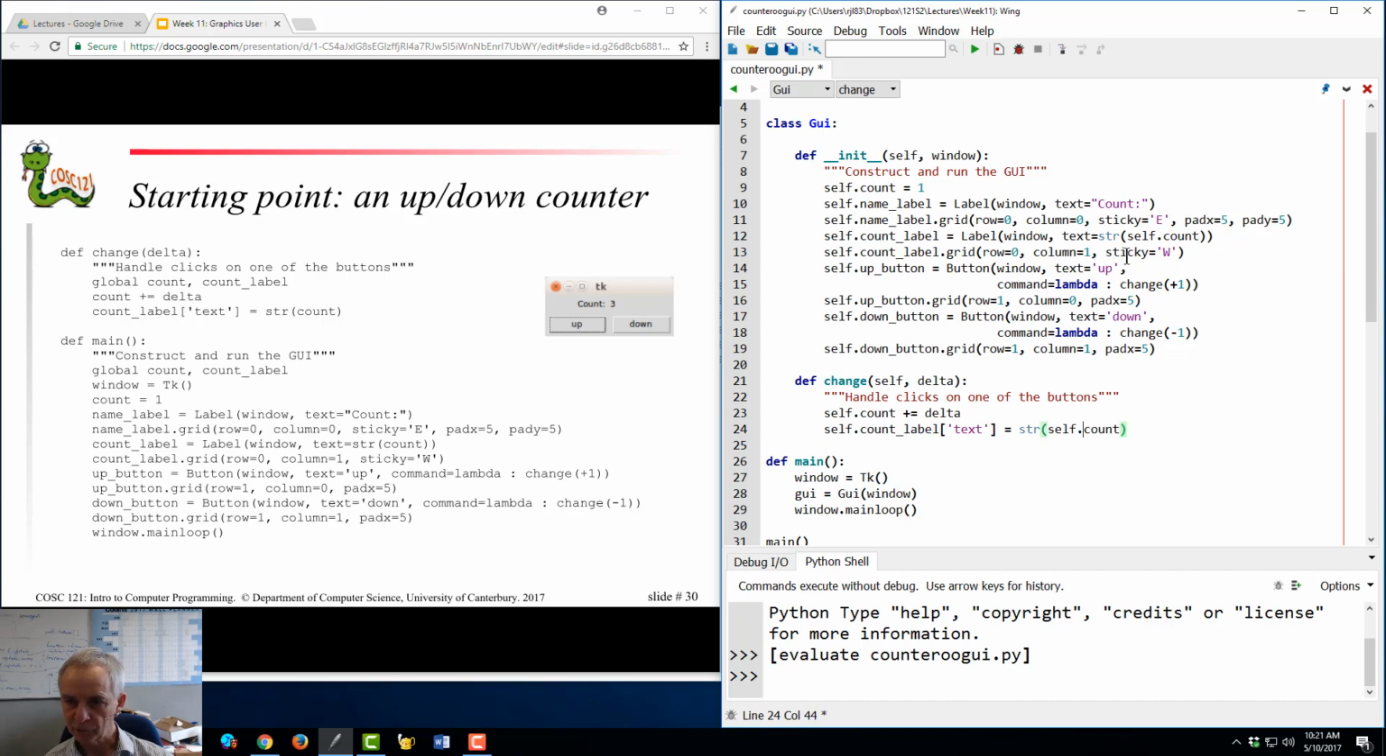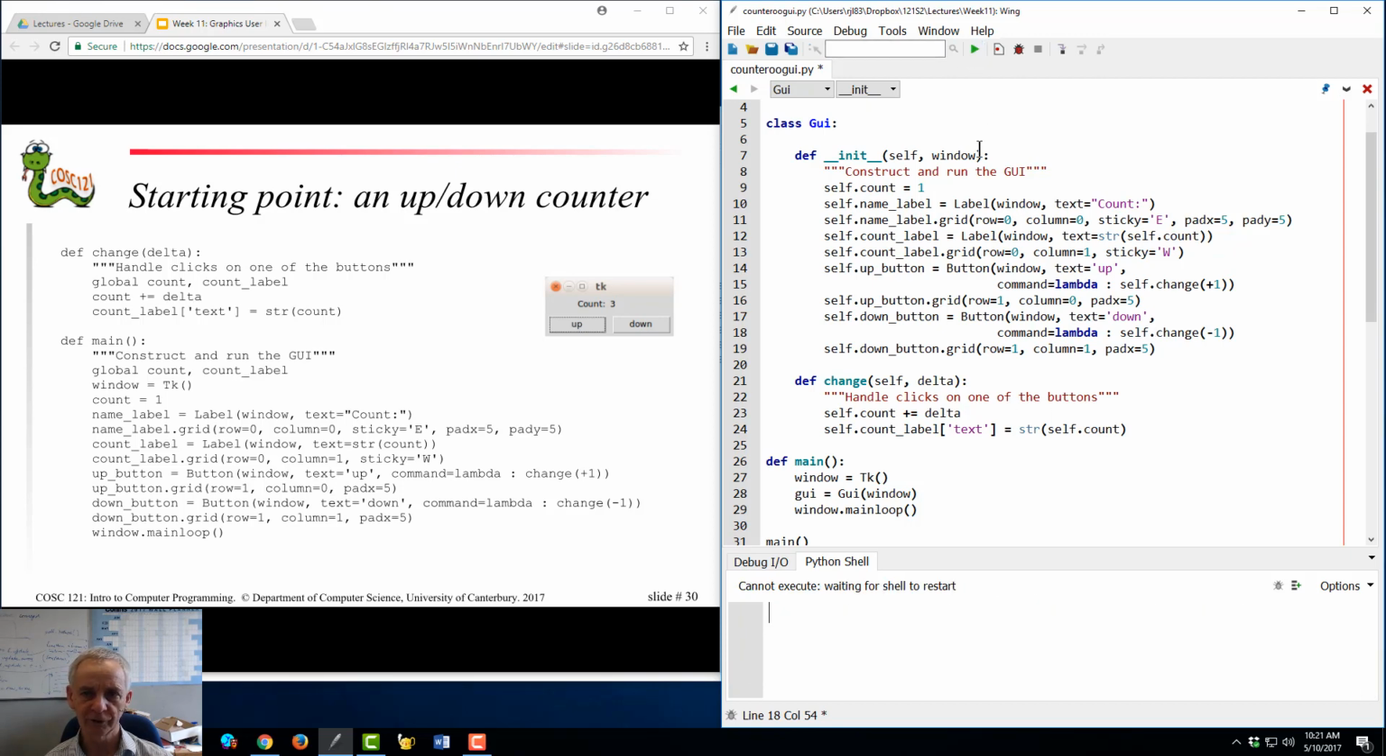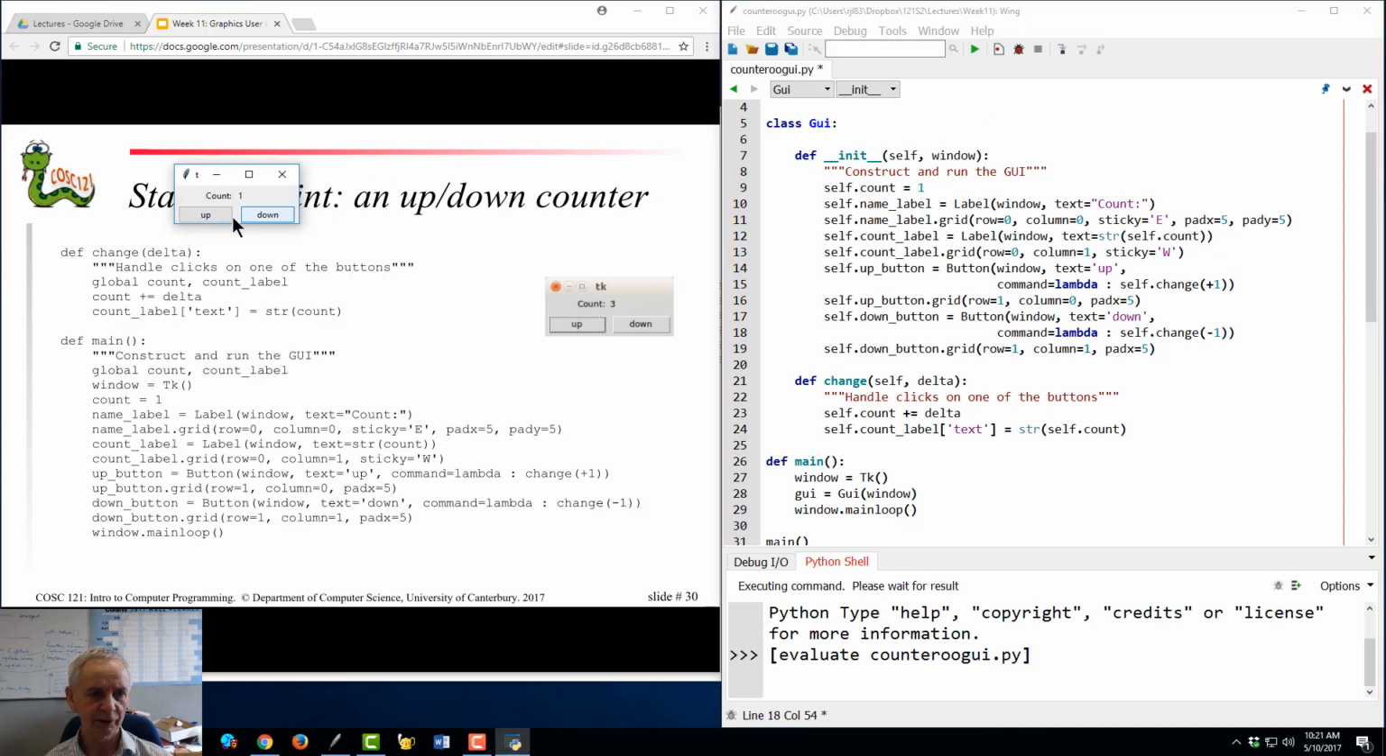So I'm not sure what I've lost. Quick eyeball over to see if I'm missing any. Oh yes, self.change, that's a method of the class, not a global function. How are we looking? Let's see. I'll soon find out if I've lost anything because it won't work. Evaluate GUI, up, down. Woo, I got them all.